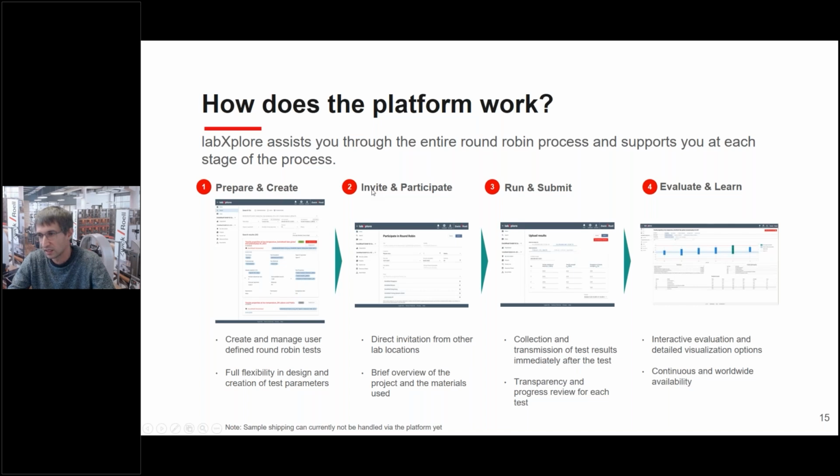They are invited in case of a closed group, or they find it with our database. And then they just say, hey, I want to participate. Then they receive the specimen a couple of days later. They run the test, they submit the results, and they immediately have access to the results and can evaluate them and learn from the results. So participation is really simple, and even organizing a round robin on your own is simple within labXplore because the platform assists you in all steps of the process.